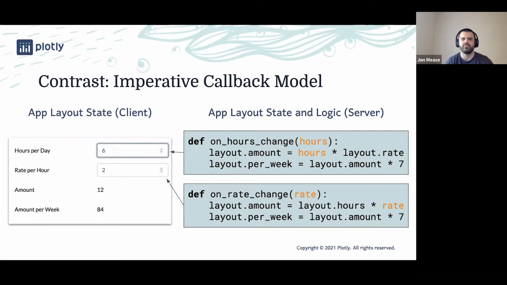in the layout. So for example, in the onRate change function here, the new rate is passed as an argument to the function, where the function looks up the current value of the hours in the layout and multiplies it by the new rate, and then assigns that back to the layout as the new value of the amount. Then the per week value is calculated and assigned to the layout as well. And in this architecture, the responsibility of the framework is to detect these changes to the layout and then to synchronize them from the server to the client.